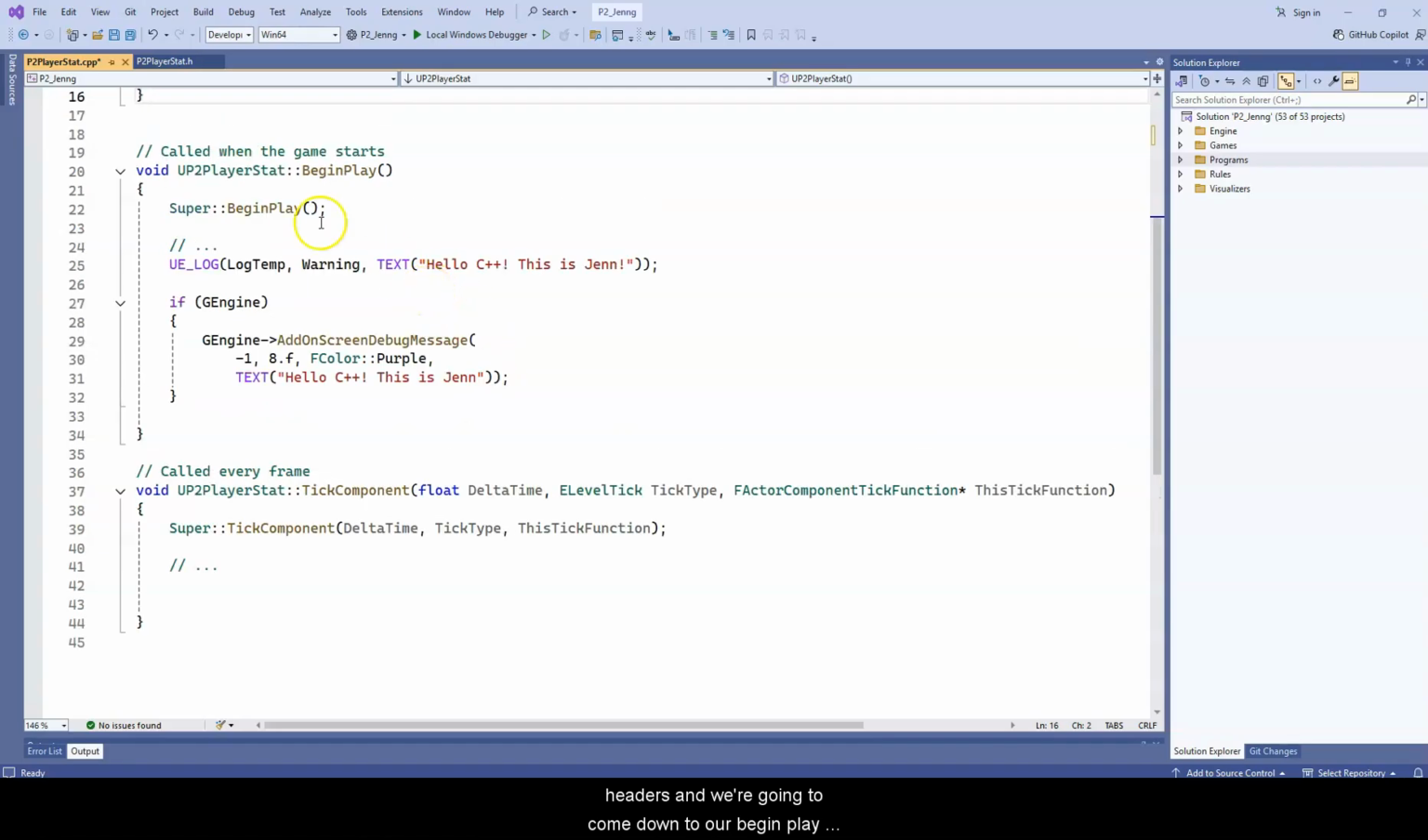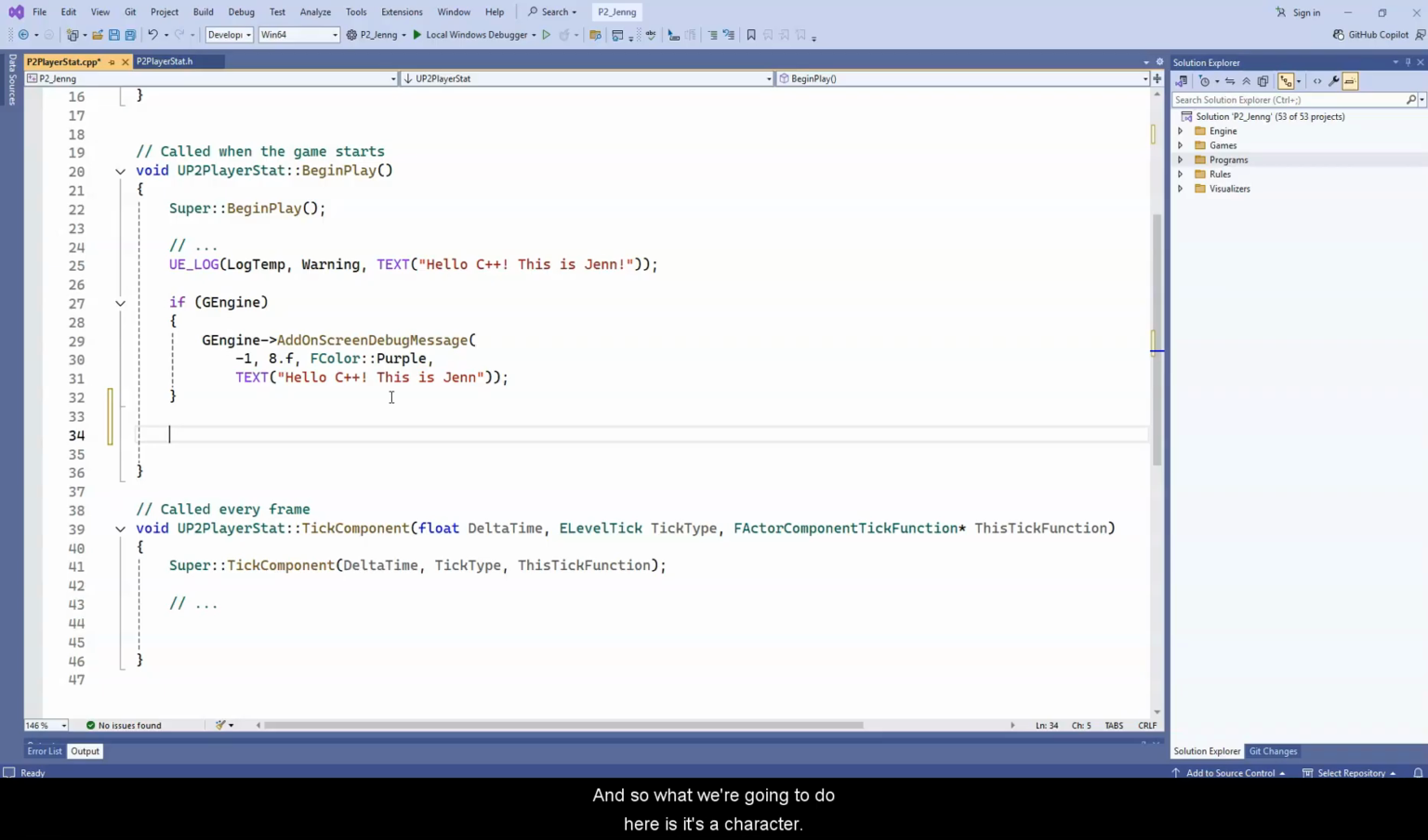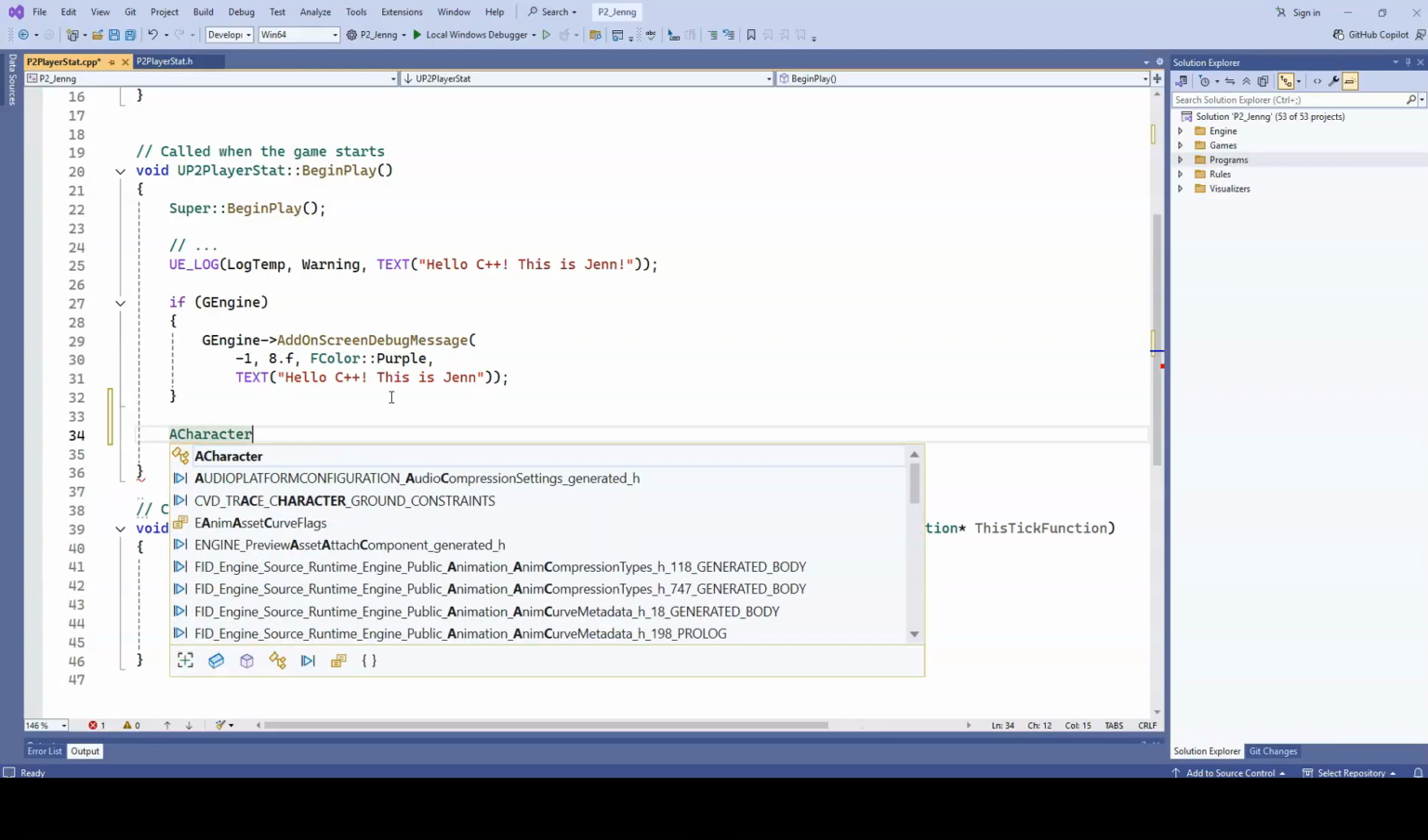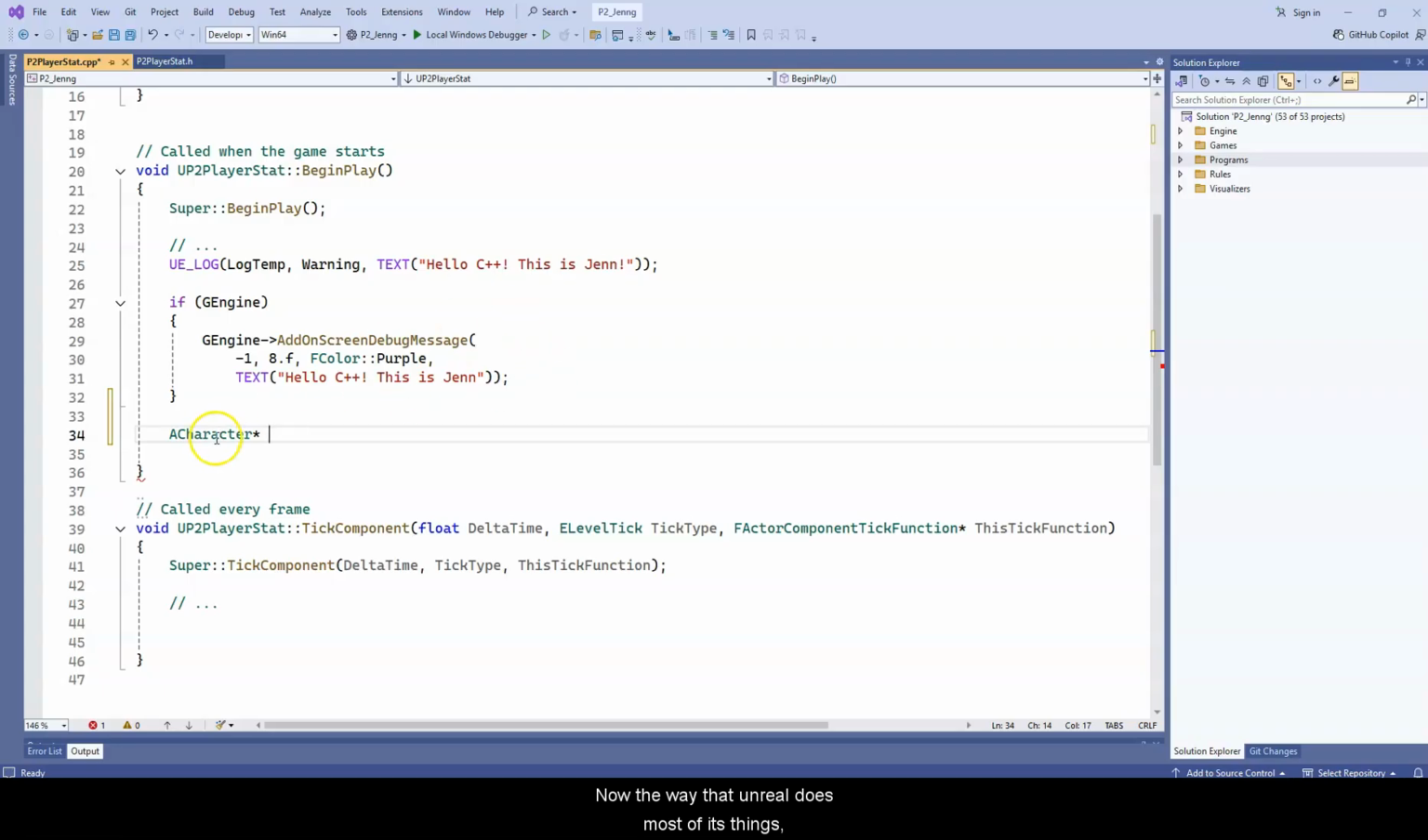And we're going to come down to our BeginPlay, and we're going to add some code in here. For one, we have to actually add the character. The way that Unreal does most of its things, if it's an actor, it usually has an A as a prefix for the thing. So if you have a character, it's an ACharacter, so it's an actor character. You could call it whatever you want, but we're going to call it OwnerCharacter.